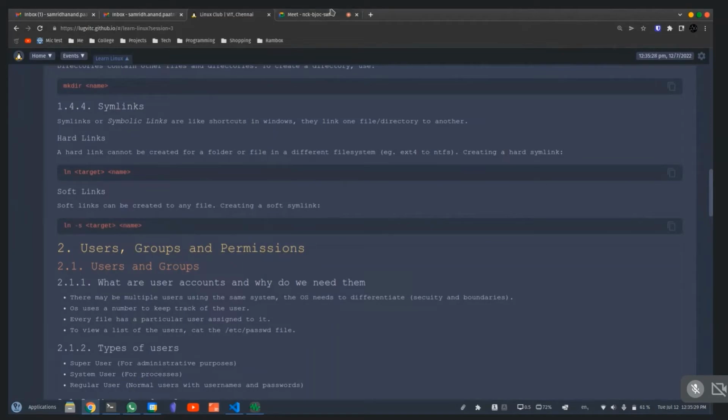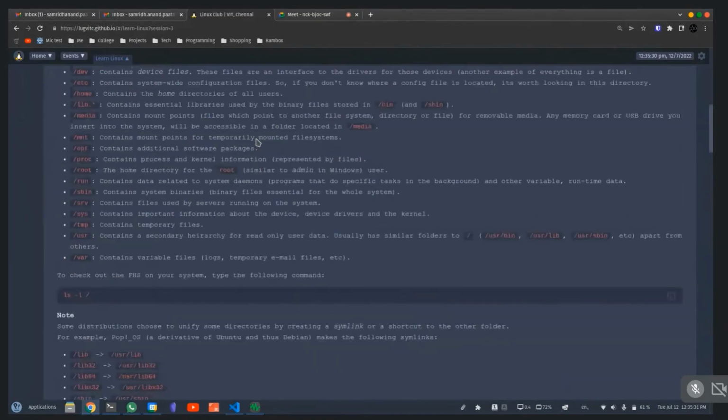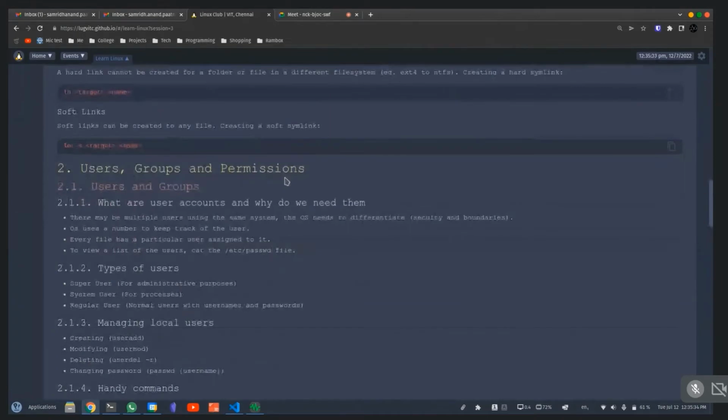So that was all from my side. I told you all about file systems and files. Now we have user groups and permissions.